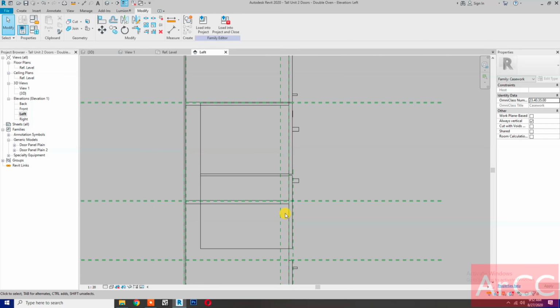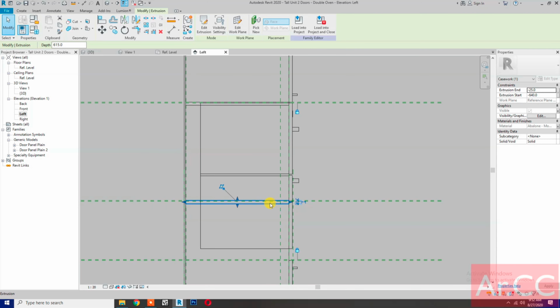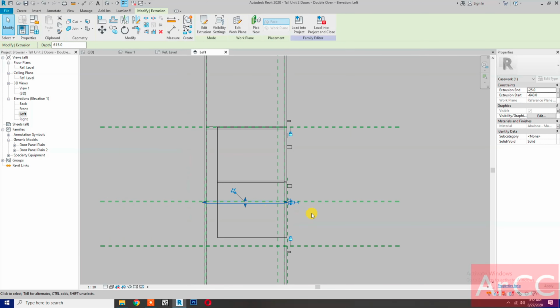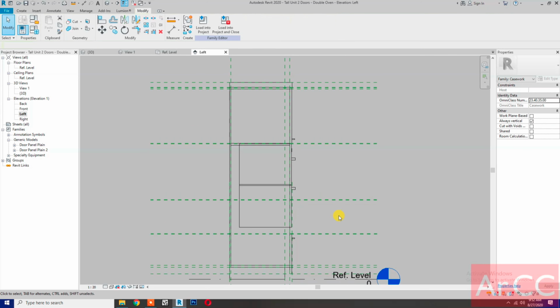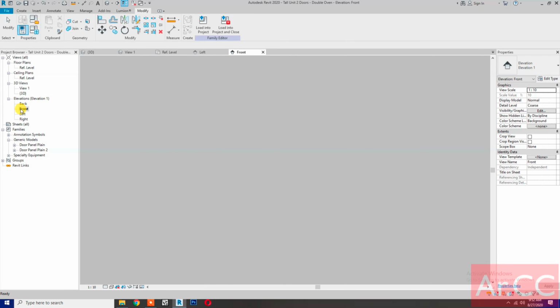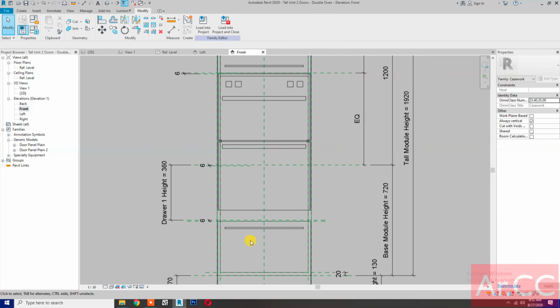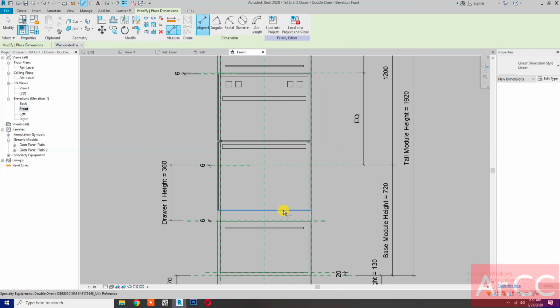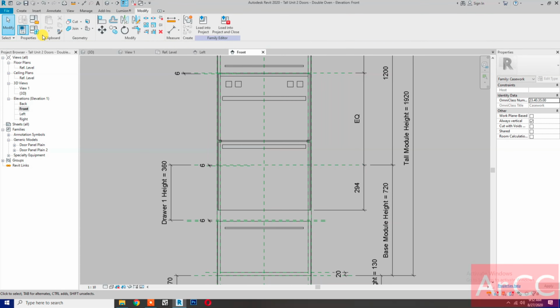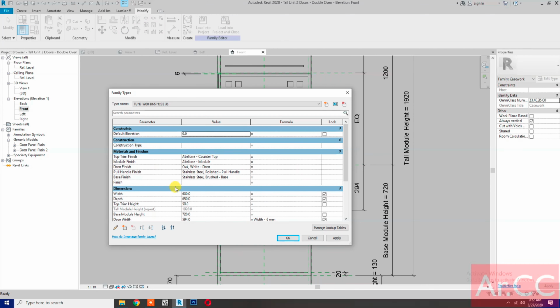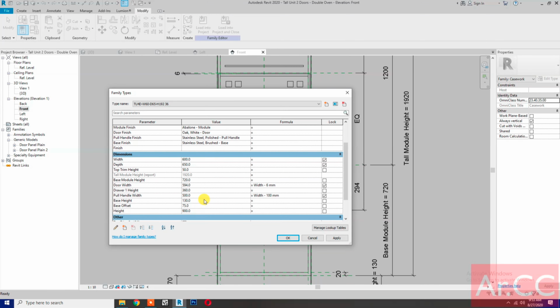Okay, next select this shelves or the divider, delete, then go to front elevation. Okay, dimension, select this edge, select this reference plane. Okay, 294, go to family types. Let's change the drawer 1 height to 294.